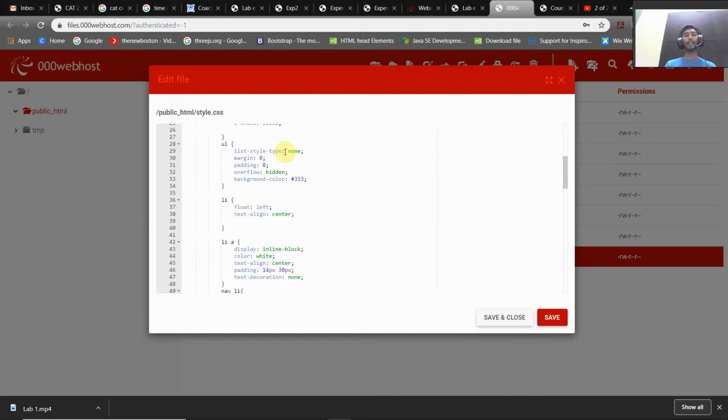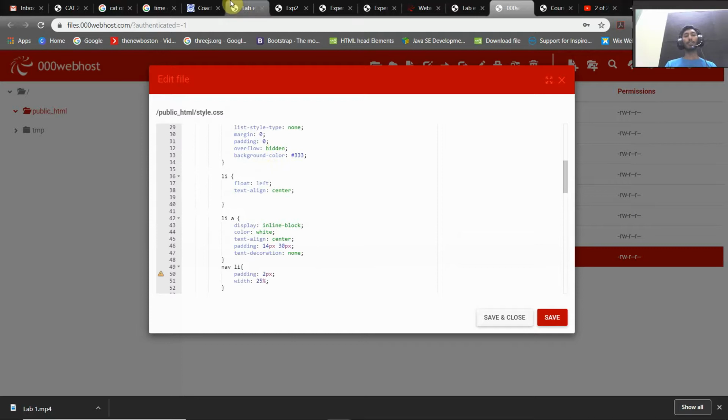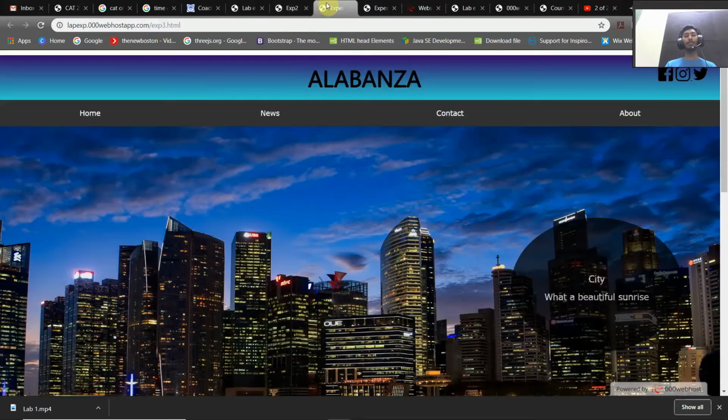list. Then margin and padding again set to 0, and I have given a background color to this, and then I have given the list float left. If I give the list float left, it aligns them in one order. I have given this particular box as inline block, and then I have given the list float left.